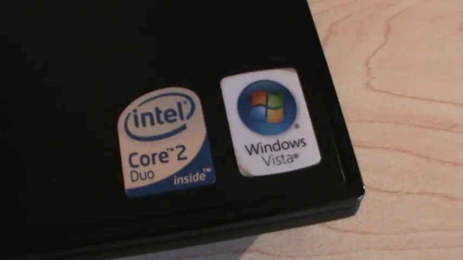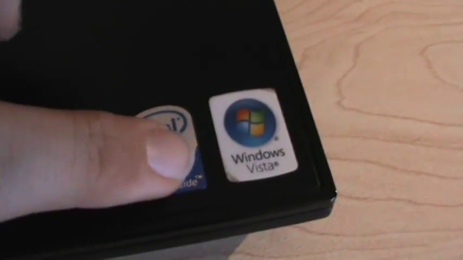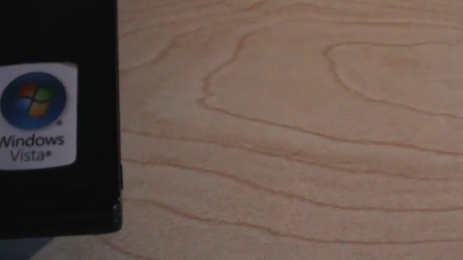There's the stickers, Core 2 Duo and Windows Vista. Windows Vista got a little dirt or sticky residue right there, but oh, I can get that off. There we go. Yeah, I know, I don't clean my nails regularly. Don't comment about it, please. I'll clean them after this video, actually.